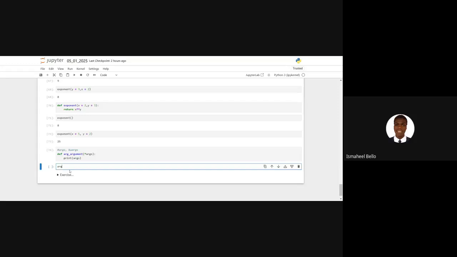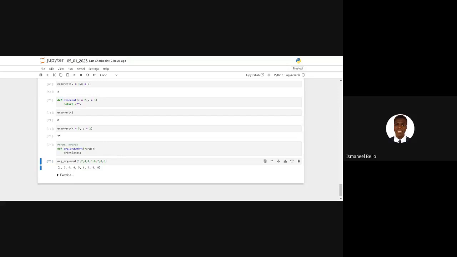Now, if you have argument 1, 2, 3, it will print everything. It means it is giving you room to define any length of arguments that you need. These args and kwargs, most of the time they are used in machine learning, or when it comes to data science, so that you can define your hyperparameters.